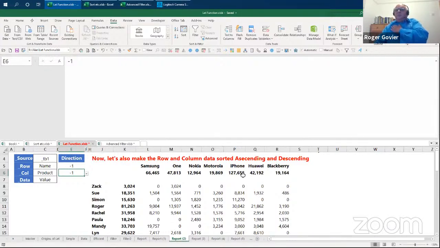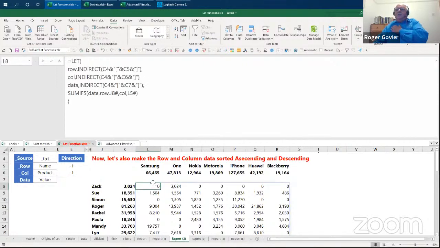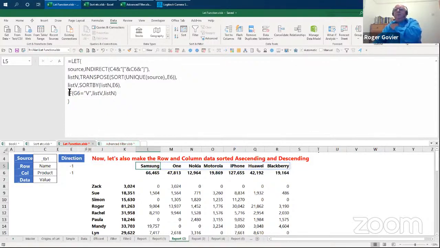So again, what have we done there? Well, it's not there, is it? It's here. Sorry. It's here. Right. Source is indirect, C4 and brackets, C6 and brackets. List, normal. Transpose, sort, unique, source, comma, comma, E6. And E6 is the direction. This is actually for the next sheet. But all right, let's go on to the next sheet.